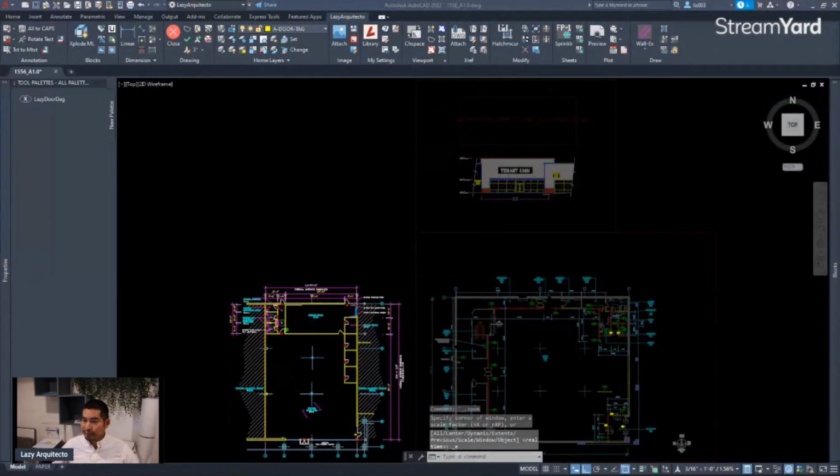Hopefully, sharing these techniques will give you an idea of how you can optimize AutoCAD to simplify your life.